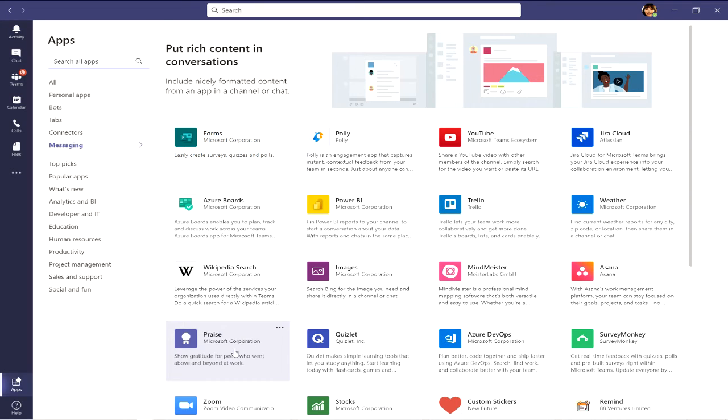Now, Praise is an app that's automatically installed for most of us, and that's one that, again, makes sense to be in the posts or the messages. It allows us to send praise to people, to acknowledge things that they've done. That typically is going to happen in your posts, probably in a channel, but it could also be individually.